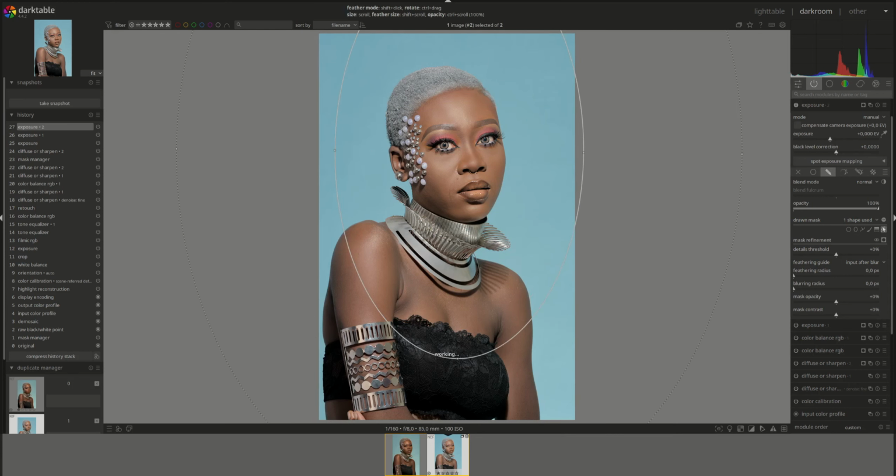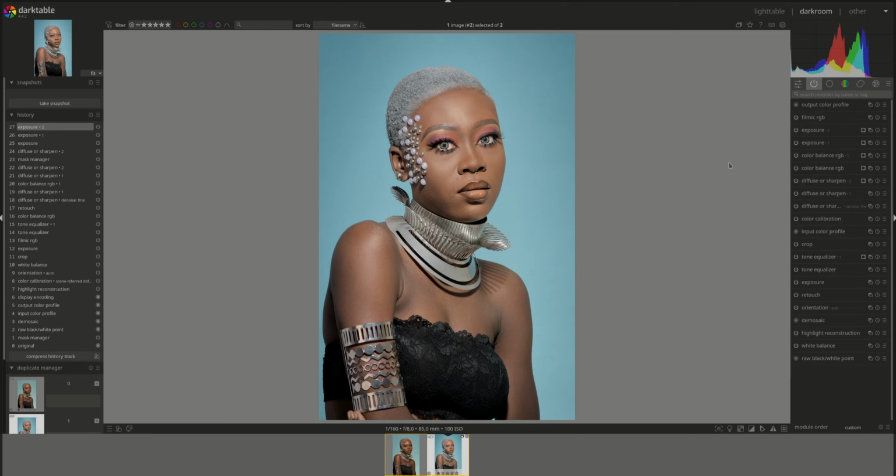And then we'll do another one to add some vignetting. If you hold the control button, you can rotate the mask, in case you didn't know. And we'll invert that, and let's see, -1. Yeah, that looks good. Okay, compress history stack.